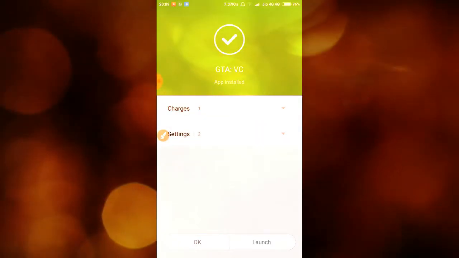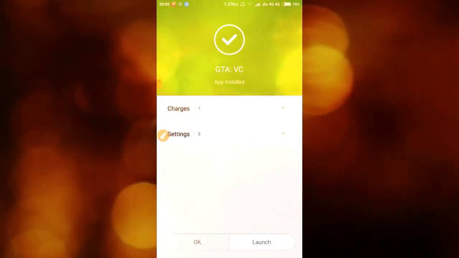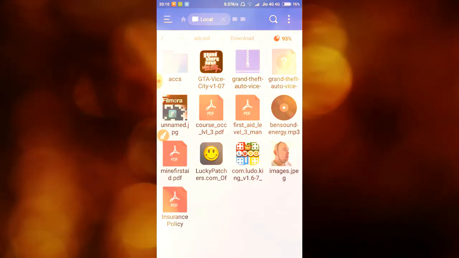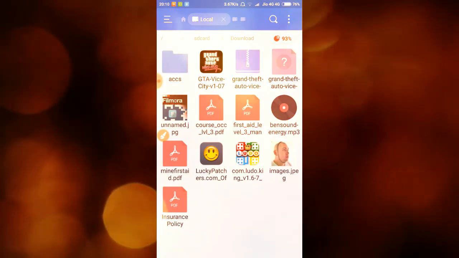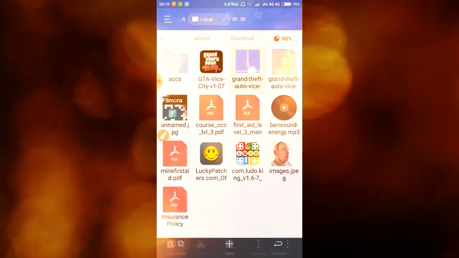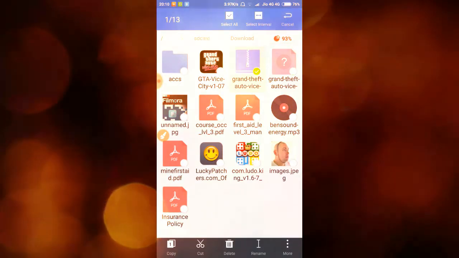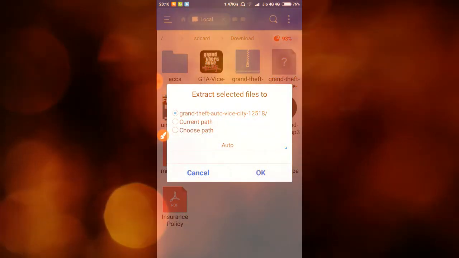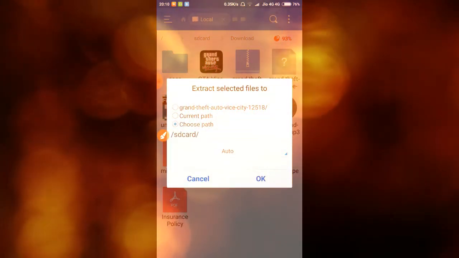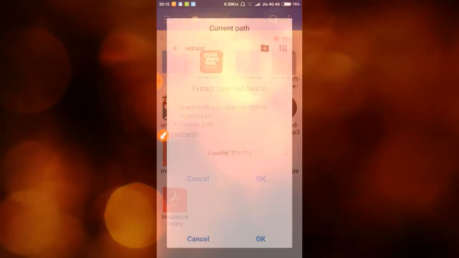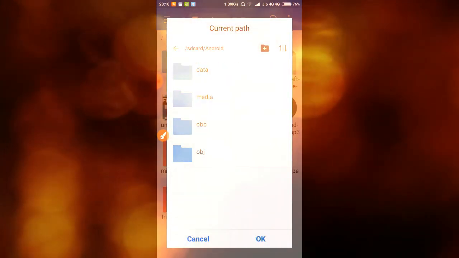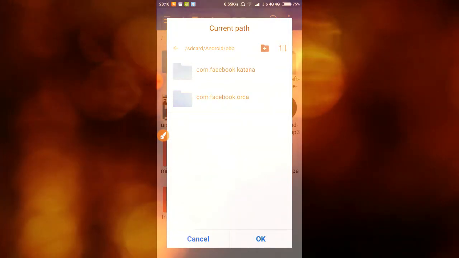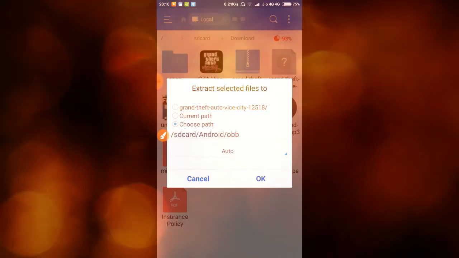After installation, go back and open the Grand Theft Auto Vice City zip file and extract it. Choose path, select SD card and go to Android and select OBB file and extract it.